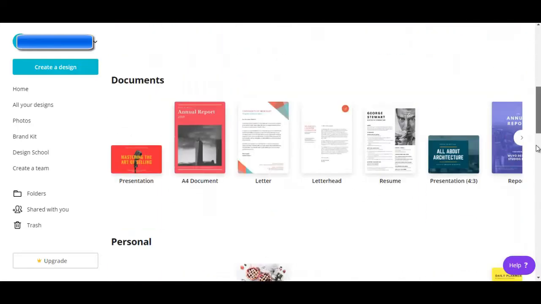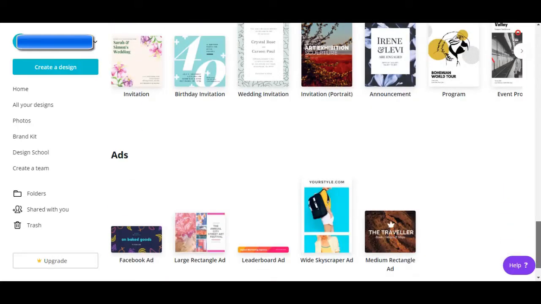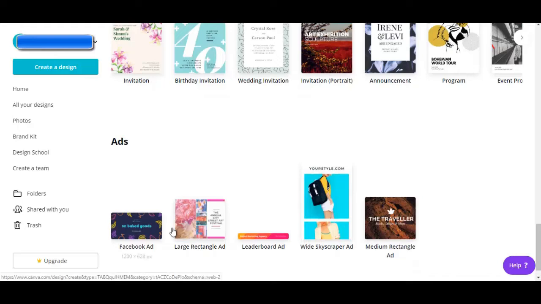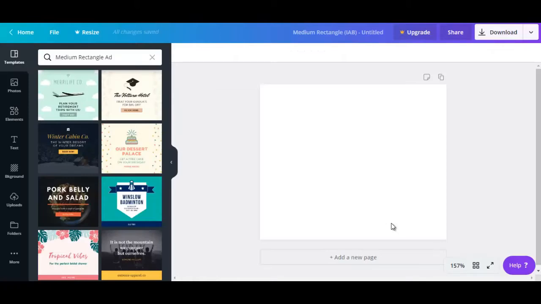So we're going to go all the way down here to ads and just choose any of these ads here. Let's go with the medium rectangle ad. And we'll be brought to a page where we can select the templates and also where we can create our ad. So right now it's a blank canvas that we're looking at here, and here you can select the template. So there's free and there's paid. Let's just go for the first one here.